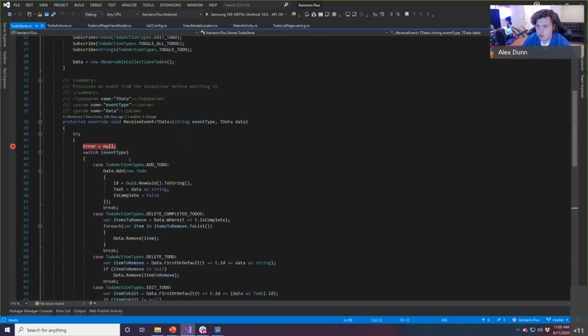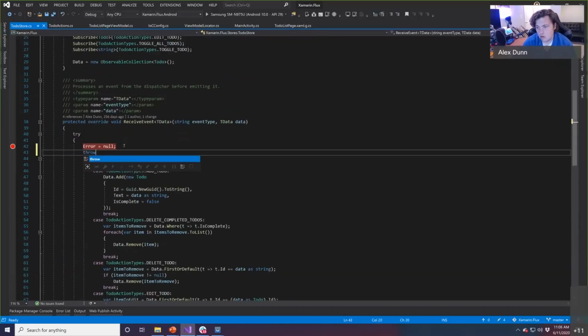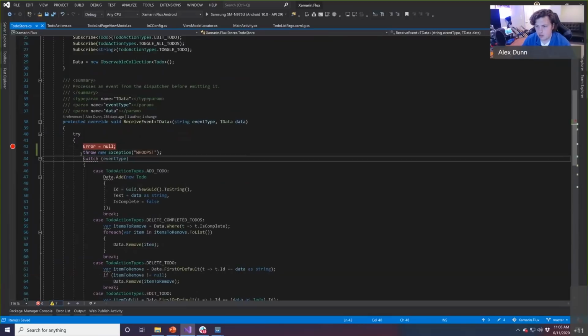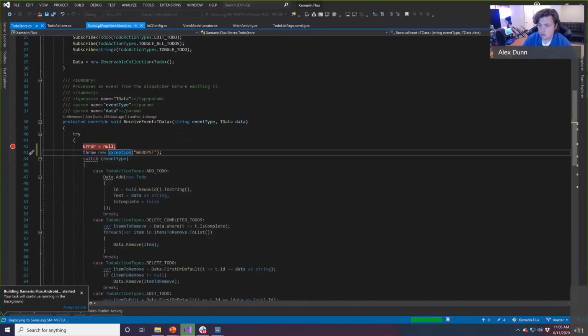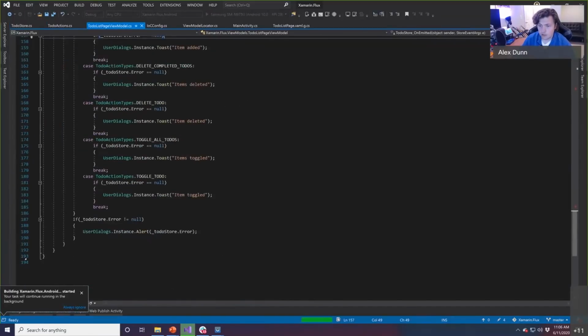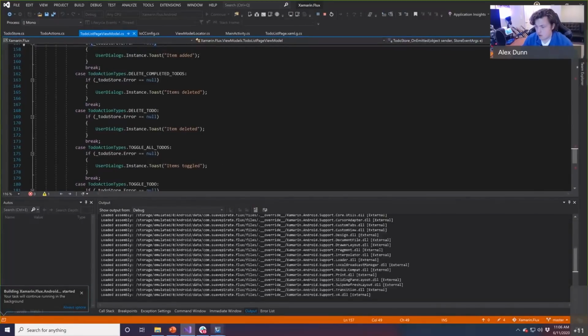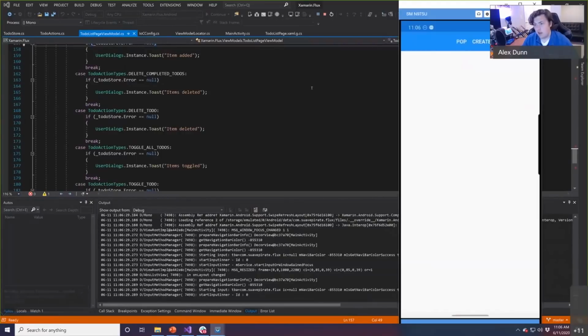So I'm just going to go up here, and we're going to throw an exception. Throw new exception, and we'll set the message to be like, whoops. That means none of this stuff's going to run. The second we get to receiving the event, we're going to throw an exception. What I want to show is this breakpoint. All right, we're back up and running. So this will happen on any event that I trigger.